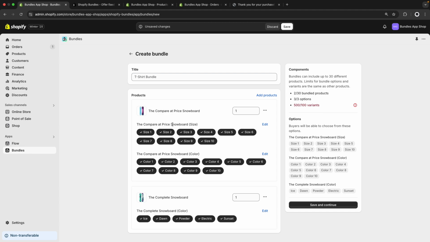So for this one, I added a size option, and I just added size from 1 to 10, and then color from 1 to 10. So in total, we have 10 options here, 10 options here, and 5 options here. And as we can see highlighted in red over here, we have 500 variants, and the limit is 100. So we will have to make some changes for this bundle to be created.